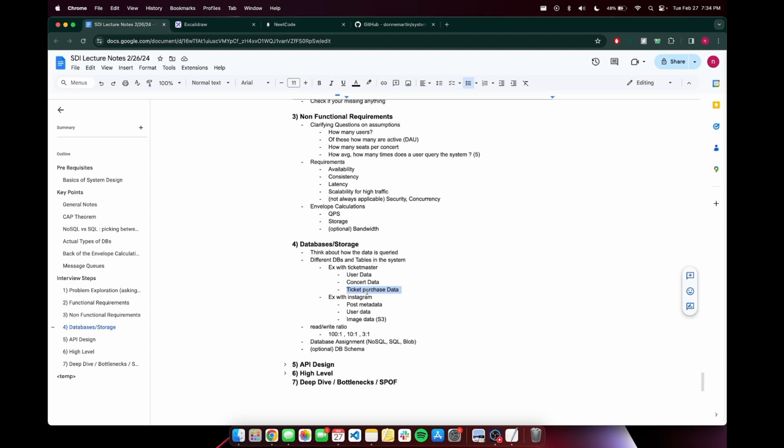On a high level, I would say it still has more reads than writes, but in terms of a ratio compared to these two, this one definitely has a higher amount of writes. Typically, if a system has a high amount of reads and not that many writes, you say 100 to 1. If it has more writes but generally still more reads comparatively, then it would be like 10 to 1. Or let's say your system has a lot of writes, then you could say like 3 to 1.